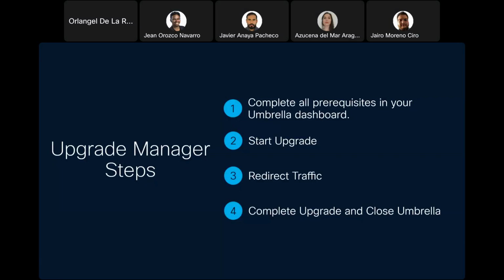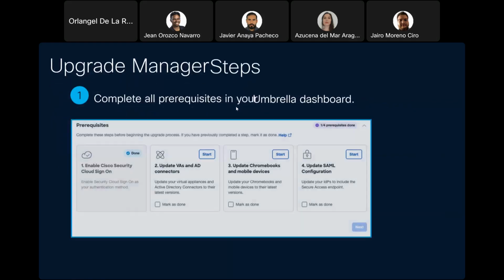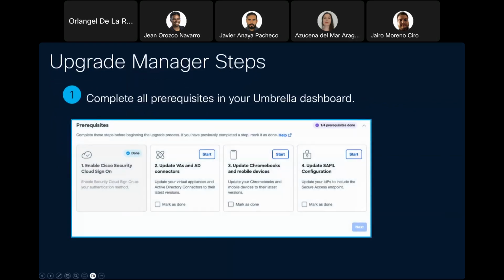What are the steps to complete the migration? It's very easy and straightforward. Four steps, okay, four steps. The first one: complete all prerequisites in your Umbrella dashboard. So we have these prerequisites. The first one, we need to enable Cisco Security Cloud Sign-On for all users.